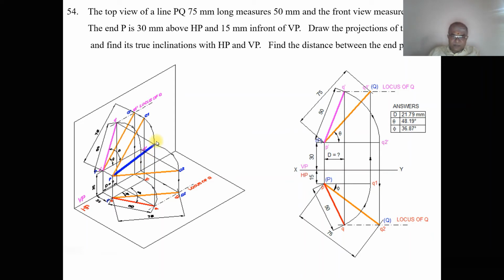It is in space. Similarly, when we want to find the top view, both small p and Q1 are in front of VP by 15 mm. But actually Q1 should be in front of VP by this distance, because the locus of Q is here. With P as center, taking the radius of PQ1, rotate it such that it cuts the locus of Q here. You mark this point as small q and join p and q with a dotted line.